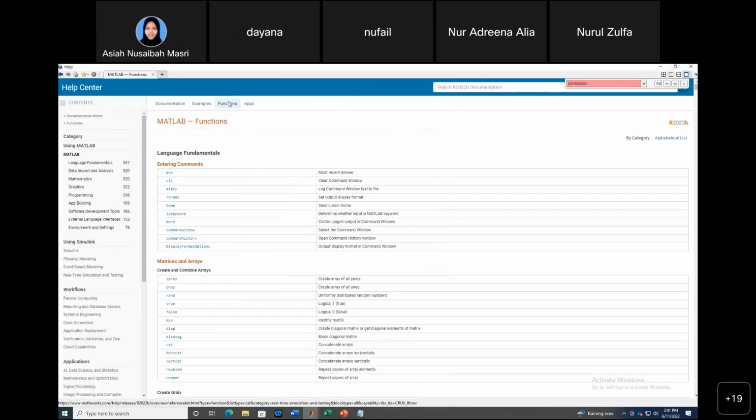Then you click the function. Here is a list of commands. These are the commands that are already inside MATLAB. So if you want to create a new function or a new command, for example a variable, try to avoid a name that is similar to a command already inside MATLAB. For example, ANS means most recent answer. CLC, the one that we always use, is to clear the command window. Here we have format, for the output display format. Remember, format long, format short. We have others too. So this is entering commands.